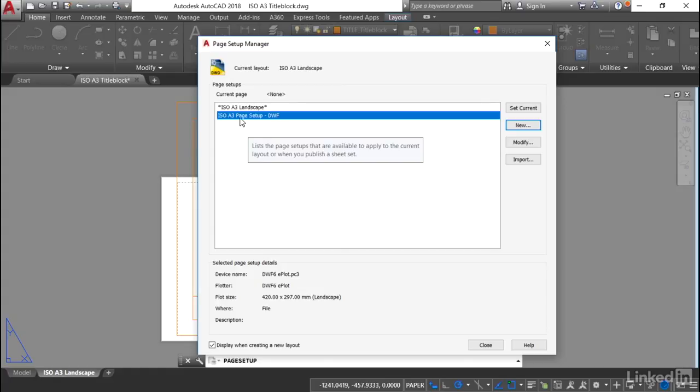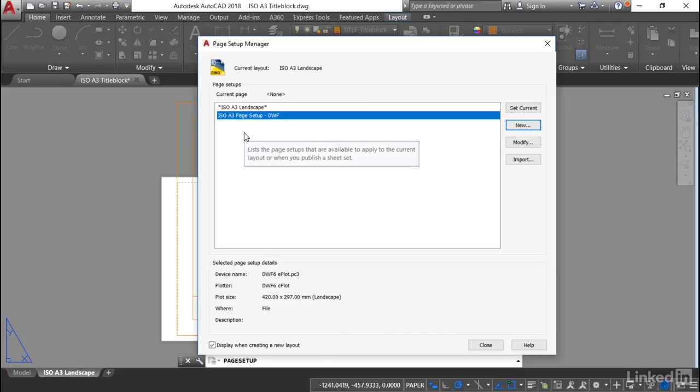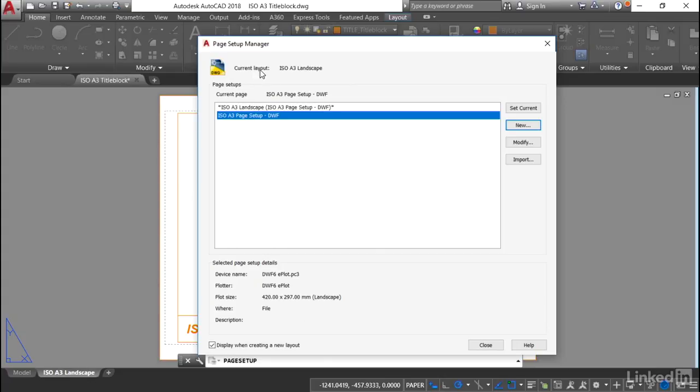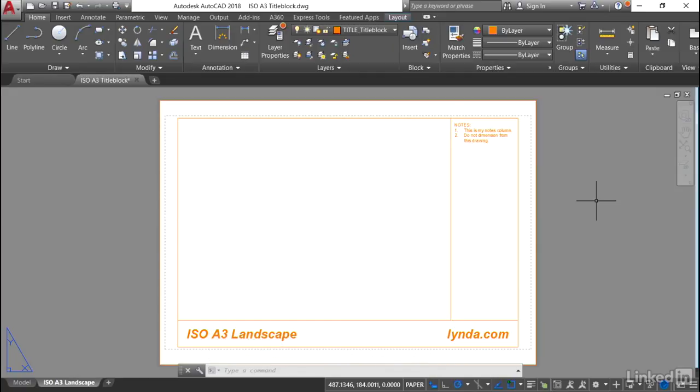So if I now select my page setup, I can select that or I can select that. I'll select the page setup and highlight it in blue, double click on it, and I'll apply it to the current layout. So now my current layout tab, ISO A3 landscape, is using the ISO A3 page setup DWF page setup to make sure that everything's the right size. When I click on close now, you'll see that the sheet size has rejigged itself. Basically, you can see that it's the right size and it fits the title block.